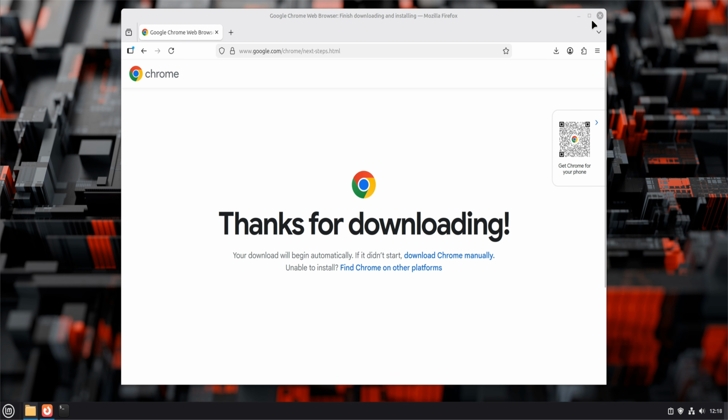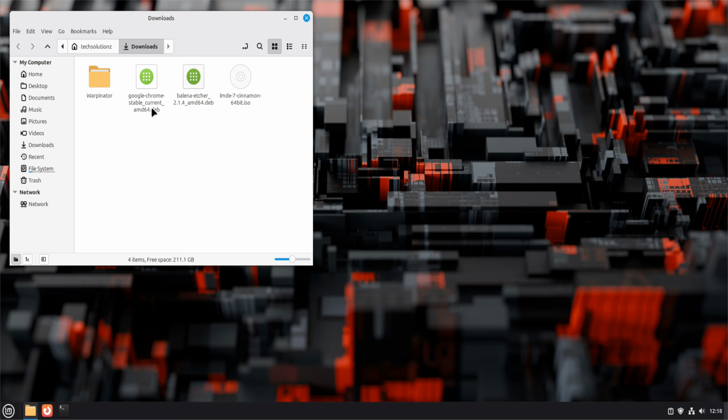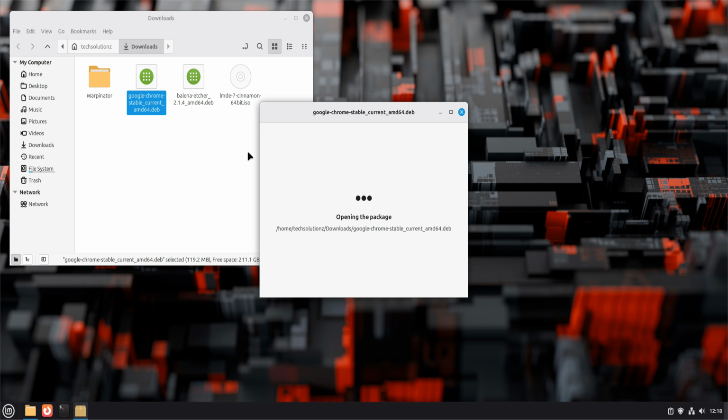This .deb package contains Google Chrome and also adds Google's official software source to the system. That allows Chrome to receive updates automatically through Linux Mint's Update Manager.